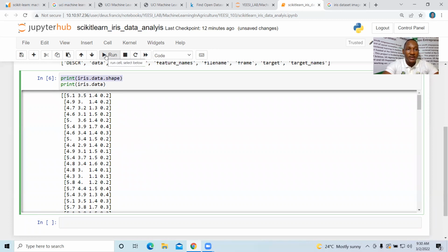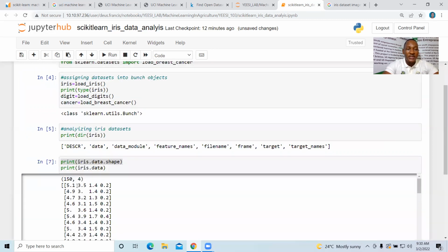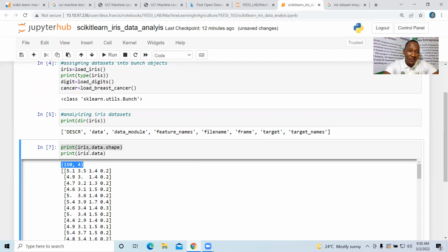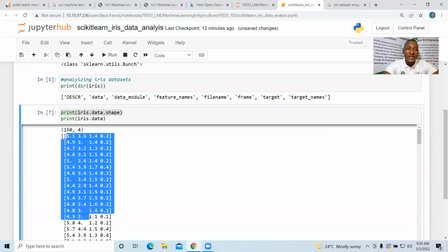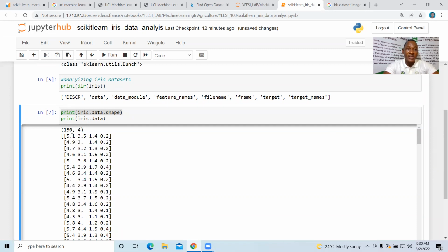If I run it here, it tells me this is the answer. You have 150 rows and 4 columns. Exactly. So it's the shape of this iris data. If you count these rows, they'll add up to 150 rows, and each of them has 4 columns, exactly what you see here.